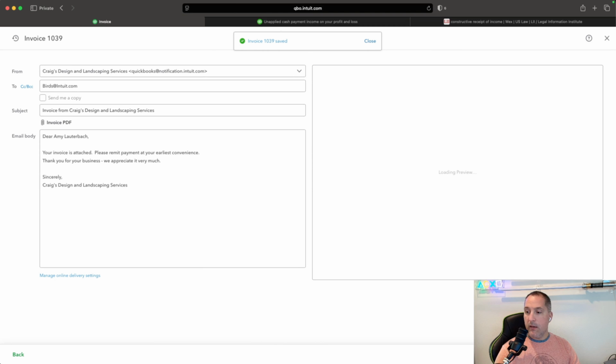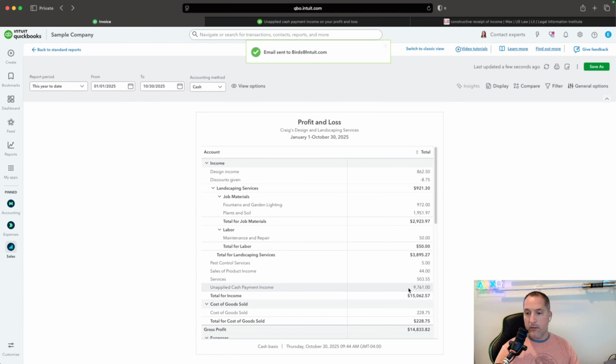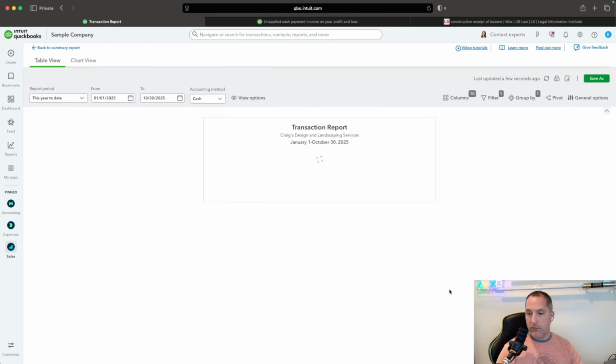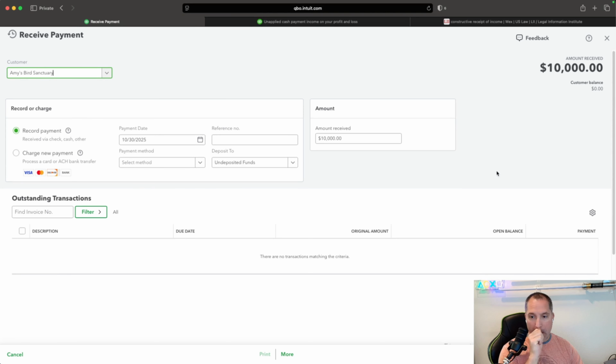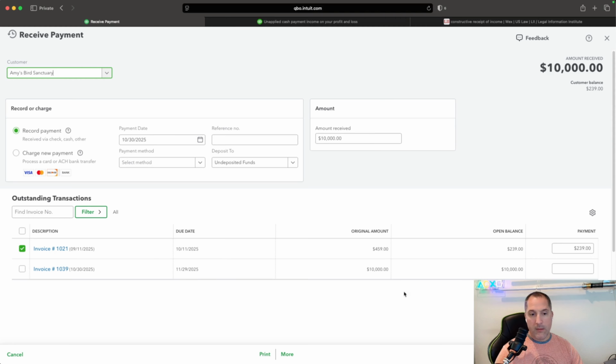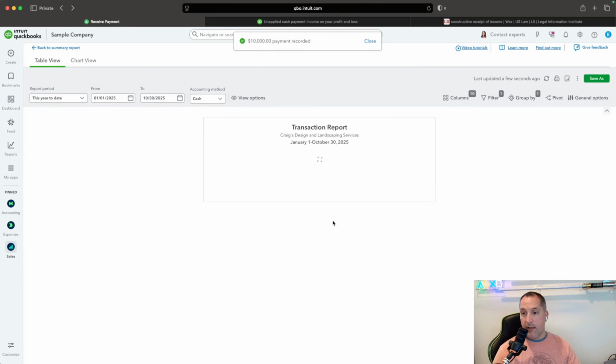And we'll see once we review the profit and loss report, the unapplied cash payment is still showing there. Let's see, $9,761. Okay, very good. It applied a portion. So QuickBooks Online is automatically applying the payment to the next open invoice. So I'm going to uncheck that invoice here, and I am going to check that invoice that we just created, number 1039, that even $10,000. So we'll select record and close, and we'll see that will take care of that unapplied cash payment.